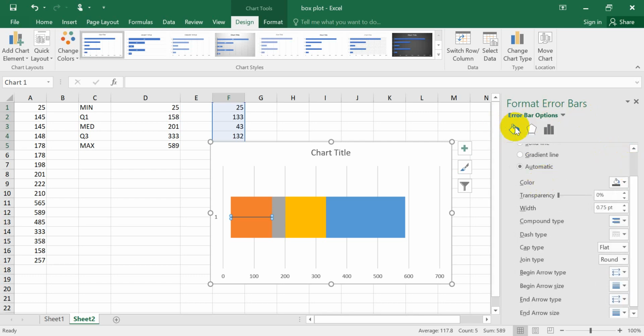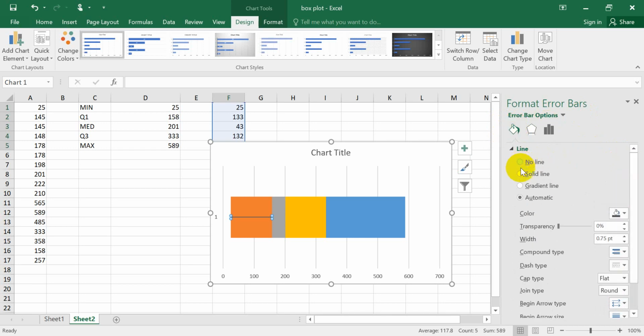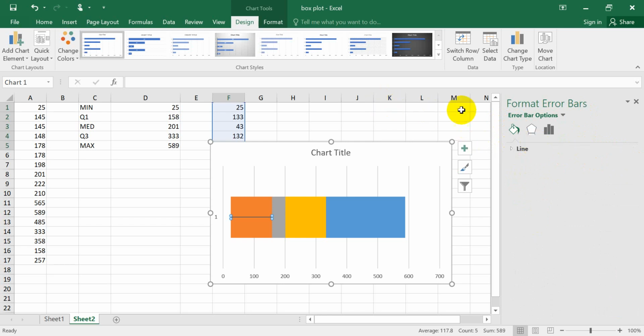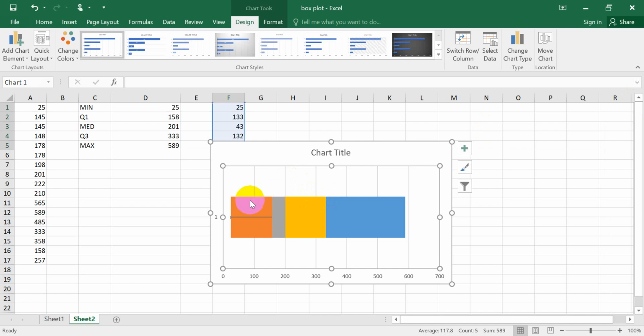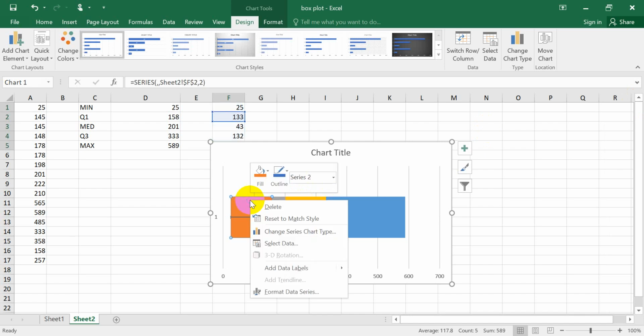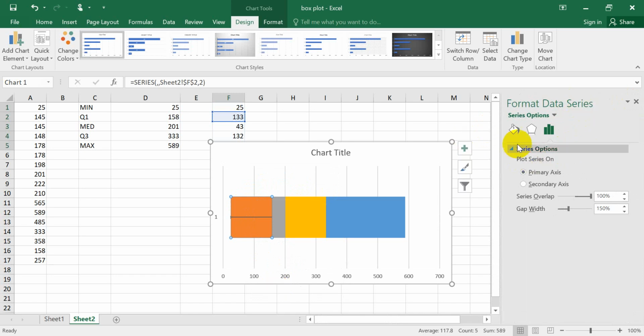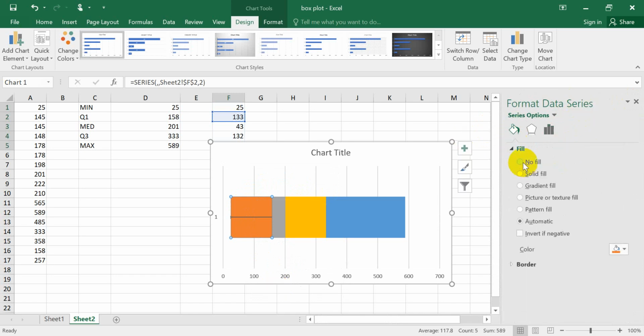Next, go to fill and line, and then this one. Oh wait, not the line. Okay, I will close this one. We need to erase this color, so go back to format data series, click fill, click no fill, done.